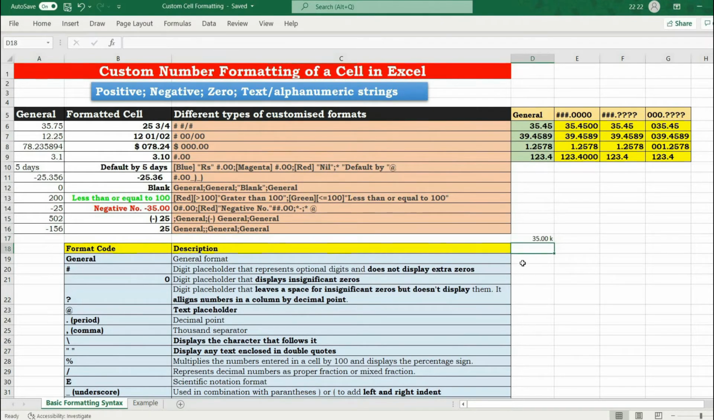If I write 35K, this is just a change in the way it is displayed. If it was a single character like K or M, we were required to insert a backslash. But if it is a set of string or text like delay or positive or negative, then we need to use the double quote sign. One more thing I forgot to tell you, that K, L, these are not special characters. Therefore, we were required to precede them with a backslash.